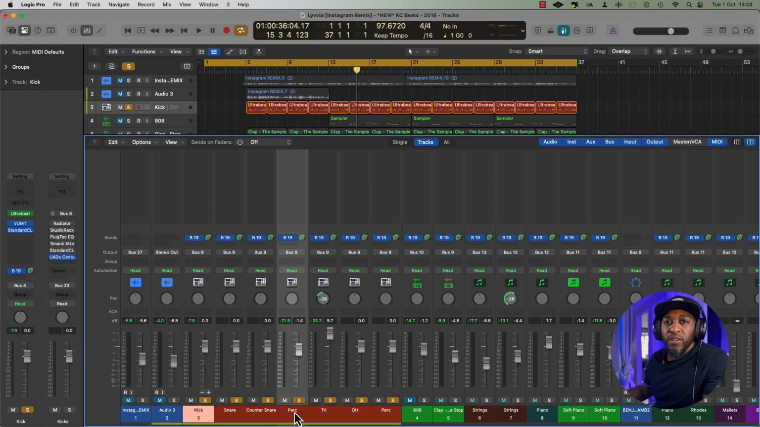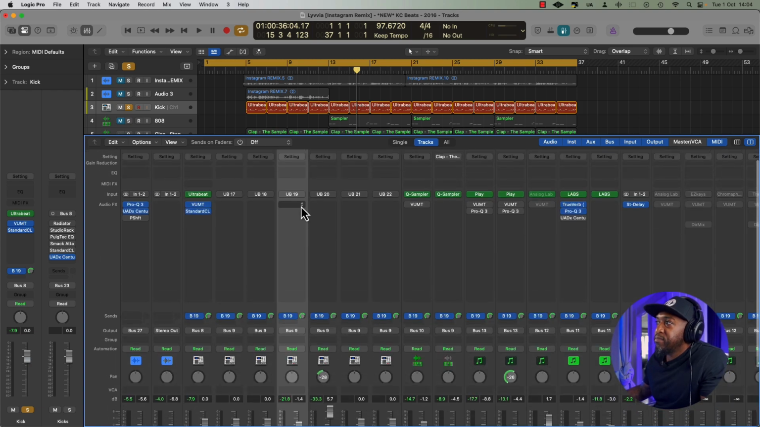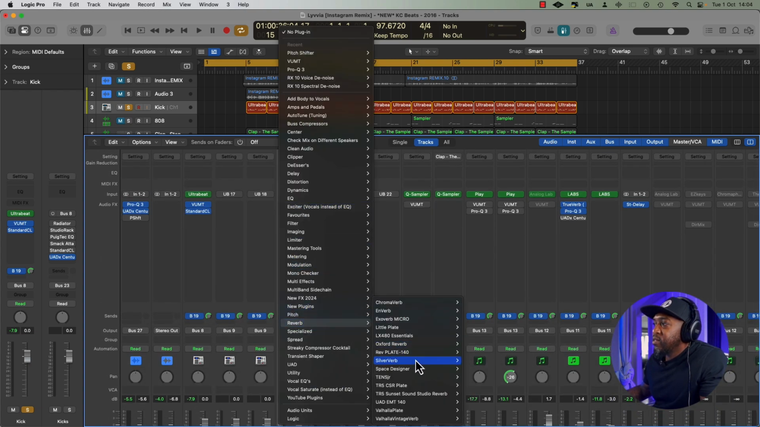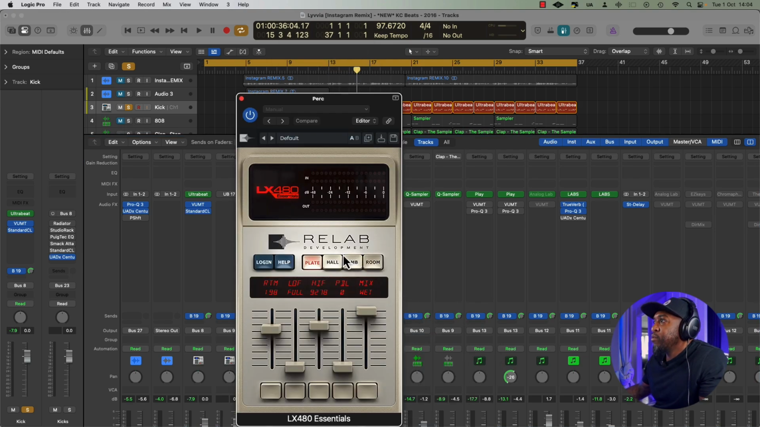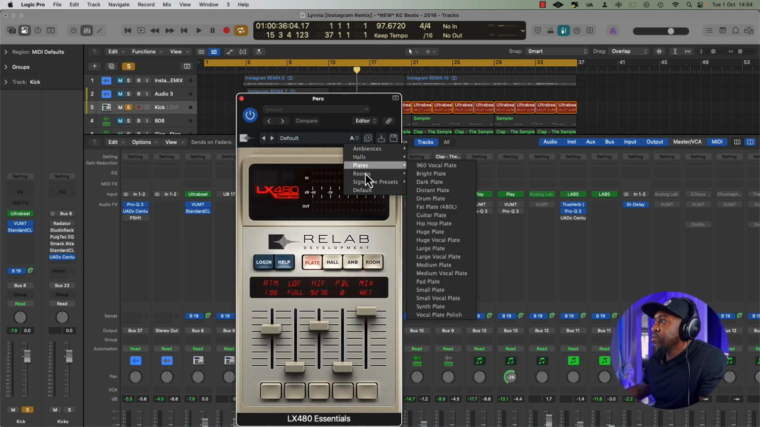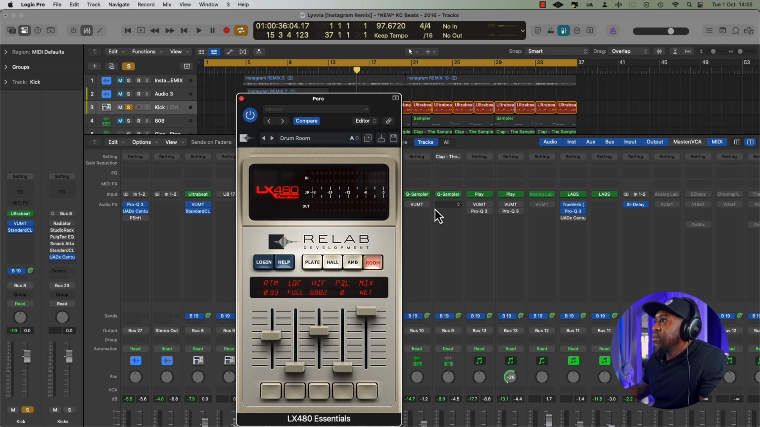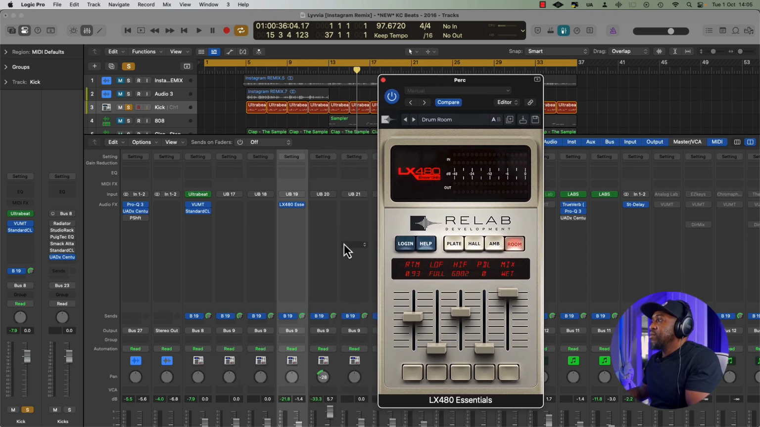So I could put an insert on each individual sound. Bit of reverb on that. Let's go with the essentials and we just use the drum room. Now I can change the mix. So I've just inserted the reverb onto the percussion, which is this.